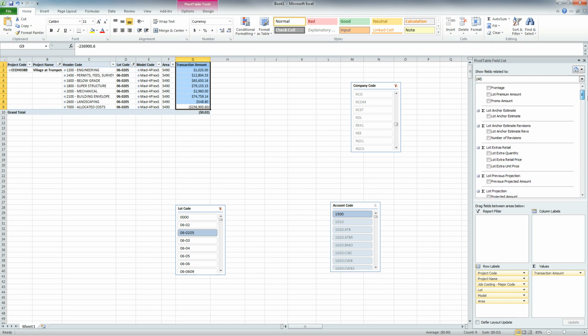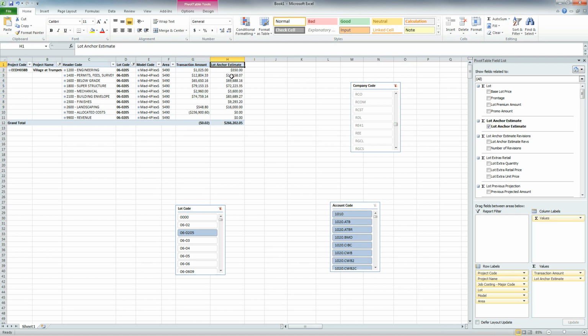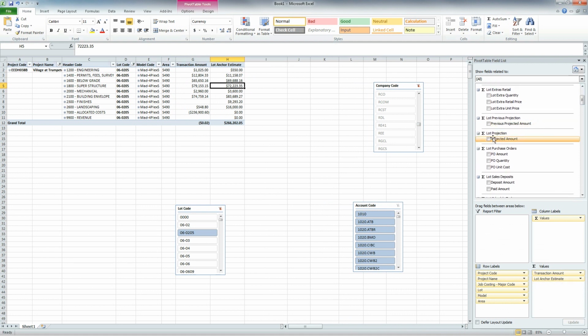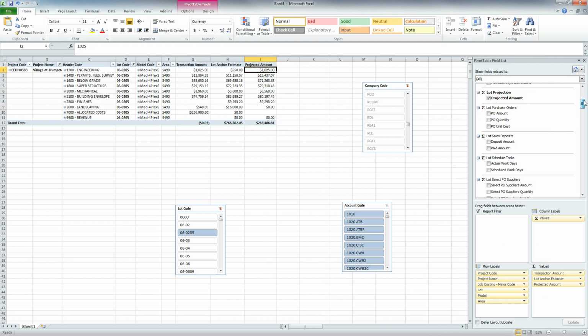So I can do that actually. Select lot anchor estimate. And there's my estimates that were there. A little bit off, won't lie, but it's there. I can also view my revisions, which have none on that lot, and projected amounts, things like that, as long as they're saved in the system, which I doubt they are. Oh, they are. So those are my projected amounts. This should be your total expense at the end of the day. You've got a lot of options, a lot of things to play around with.